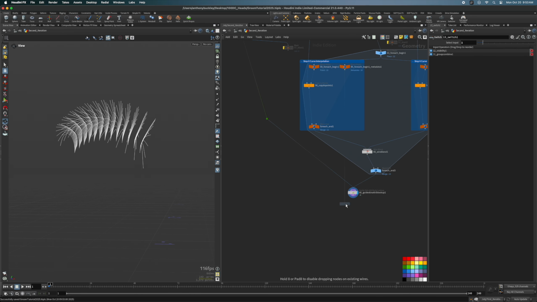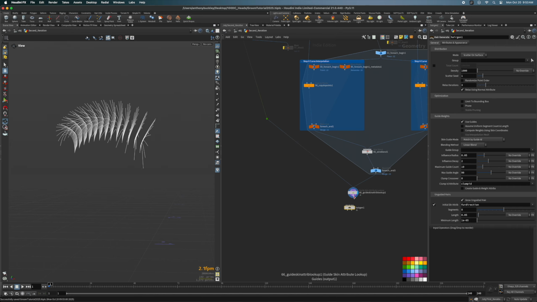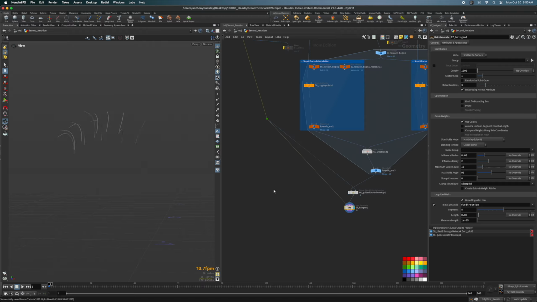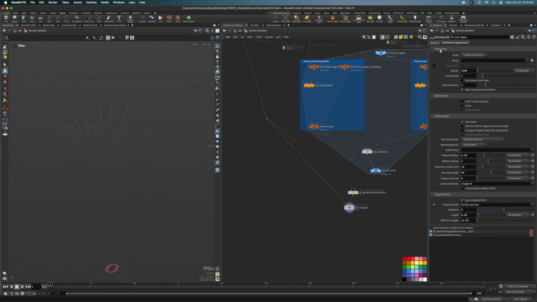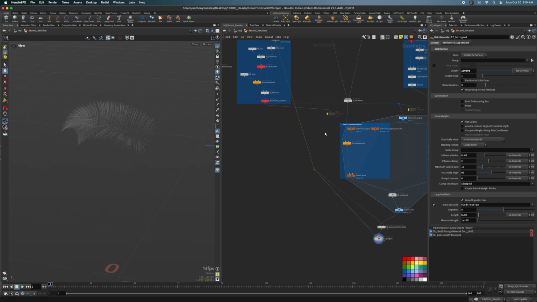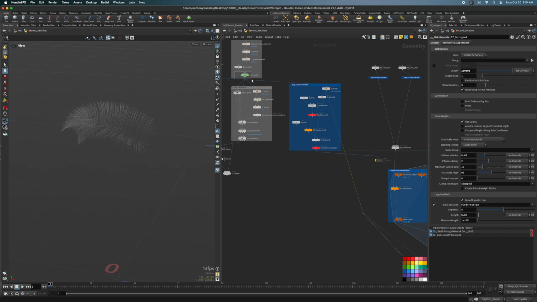Connecting the guide skin attribute lookup into the second input of hair gen guides and the scalp into the first input, I can now see what hair generation would look like if it was to follow those guides as reference. Again, I like to go into the attributes and appearance and change my thickness to 300 micron and the last value of the hair profile at 0.1. The density needs to be increased to 100,000, similar to before. And if I template in my head, I can see what this finally will look like against the vase.